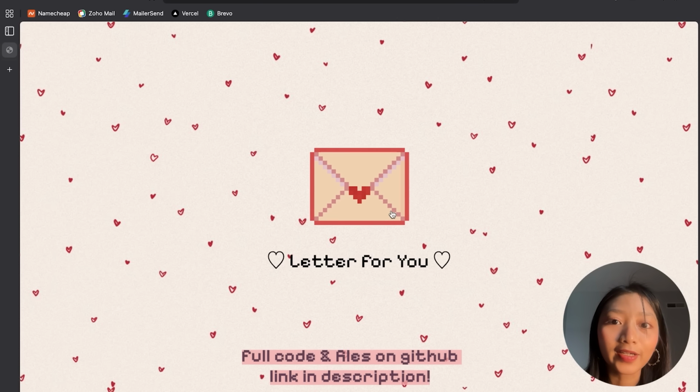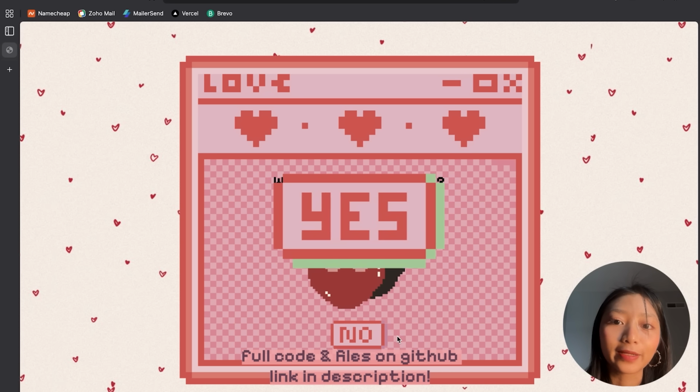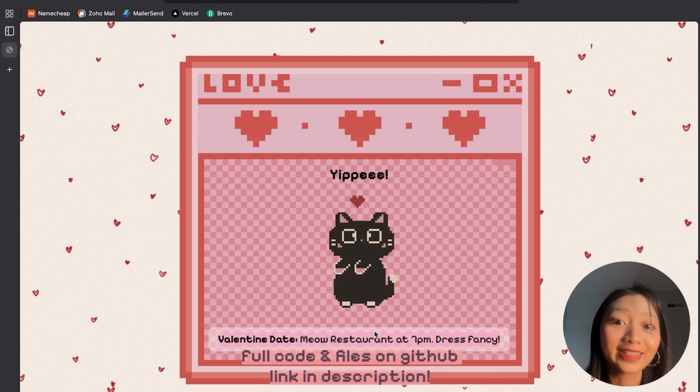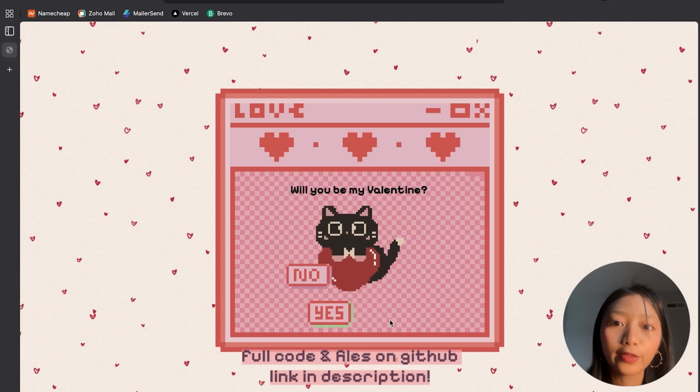When they click on the letter, we want to prompt the question. And if they click no, the yes button will just get bigger and eventually they will click yes. And you can add your notes here. And the other option is to make the no button run away no matter what, so they'll never be able to click it.